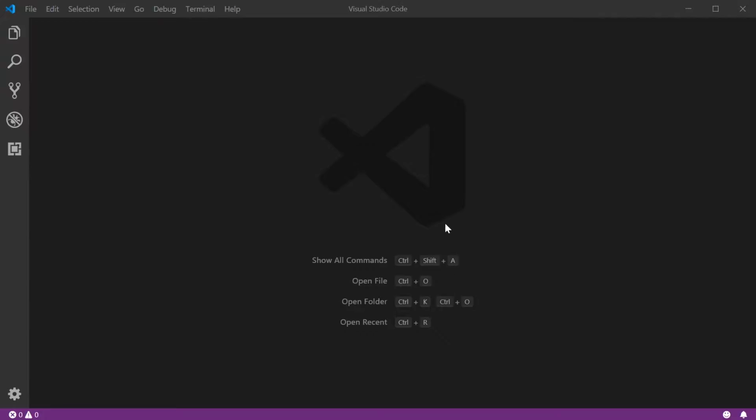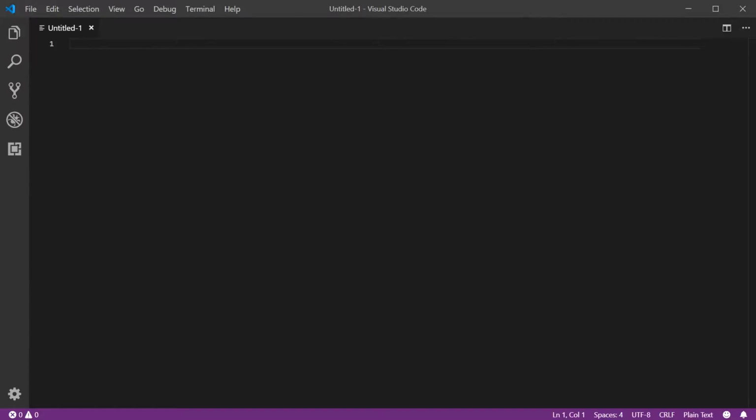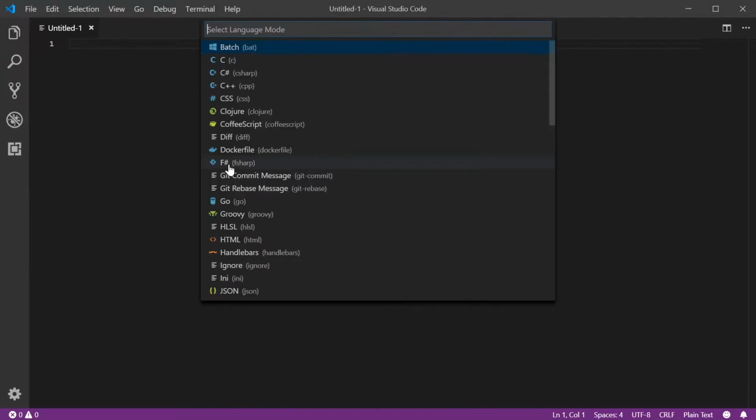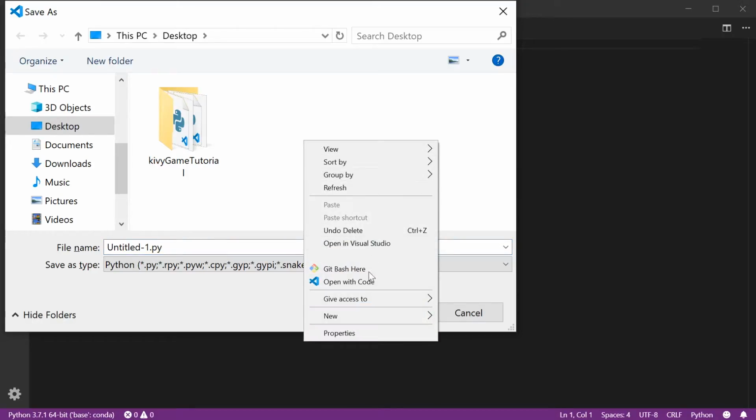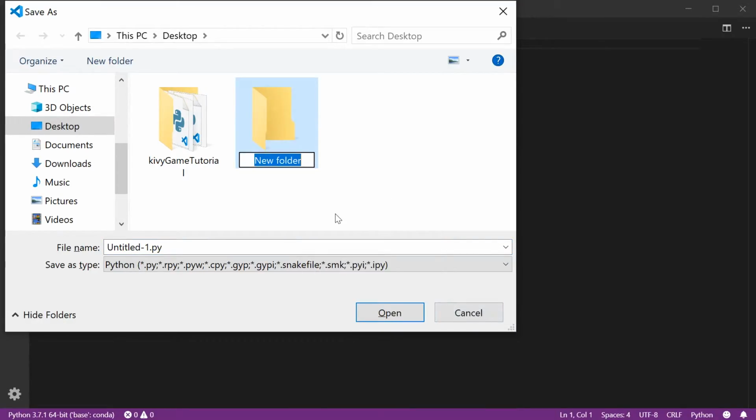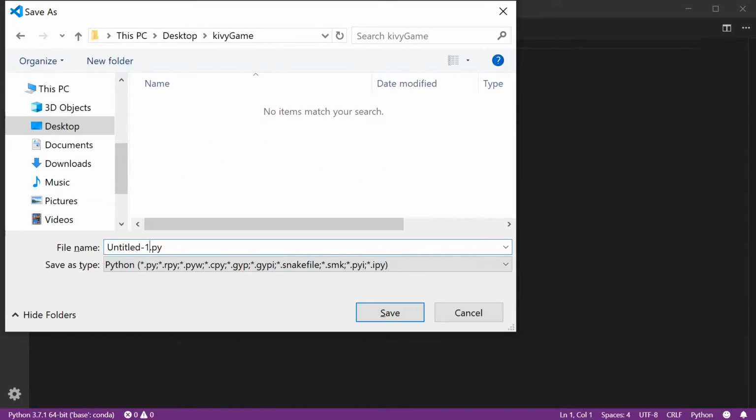The editor that I'm going to be using is Visual Studio Code. So I'm going to go ahead and create a new file. I'm going to change the language mode to Python. I'm going to save this file on my desktop. I'll create a folder for all the files for this game. I'll call this folder Kivy game, and inside there I will place this file main.py.